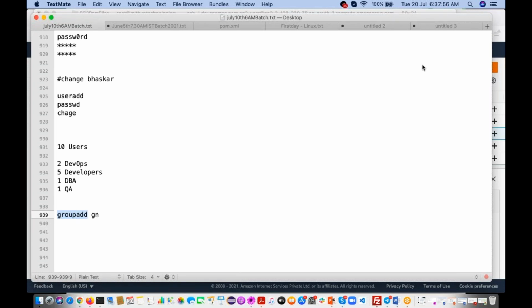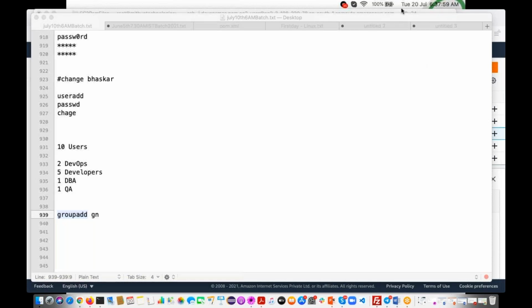So once you create a group, where is the group information going to be stored? Is it going to create a directory in the home directory for the groups? No, it only does that for users. It is going to add one entry in the group file, which is available in the etc directory.